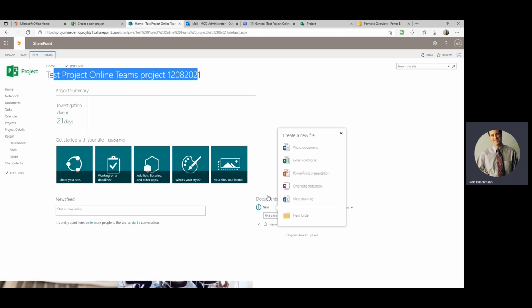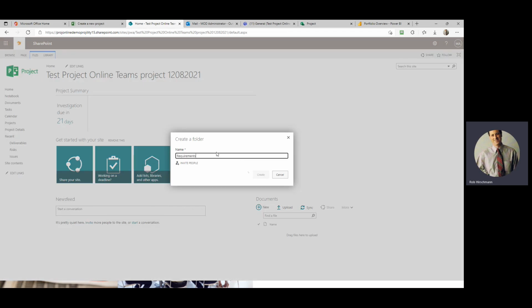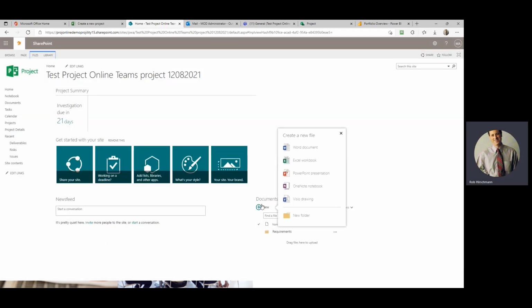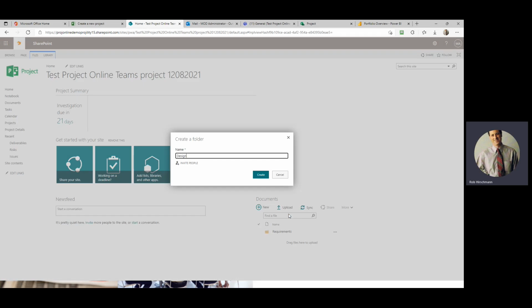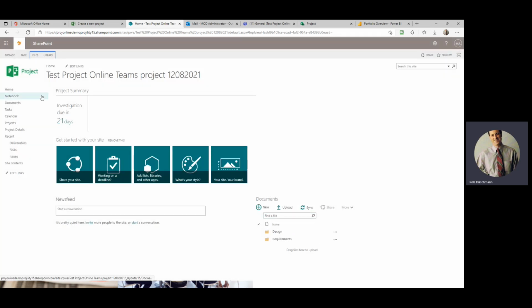I can create a risk or an issue. I can maybe add a document here. And maybe I want to create a new folder. This will be my requirements folder. Maybe my design folder will be here too, or this could be auto-created when we create that project. We're doing all the standard things we would do in Project Online.